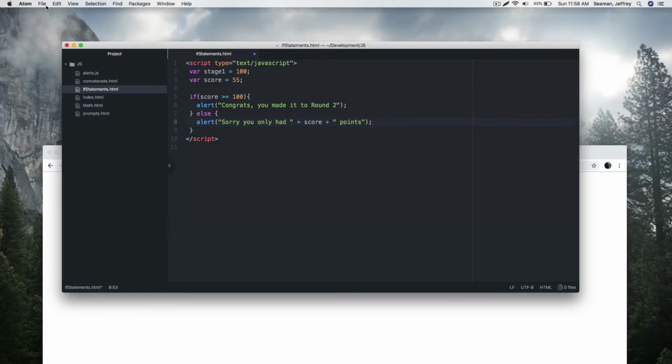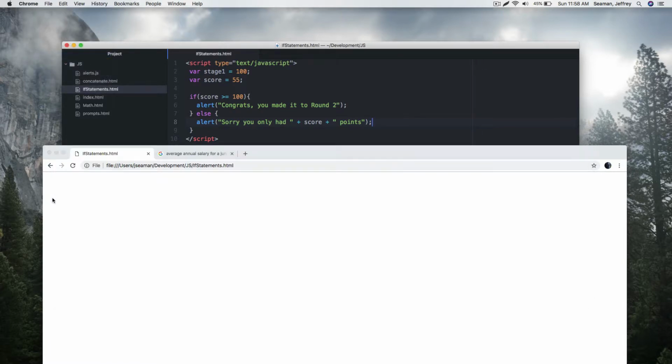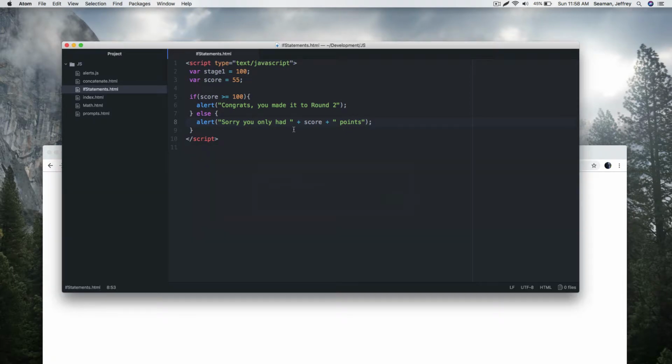All right, so let's save that, run it. Sorry, you only have 55 points. So we gave it the alternate decision right there. That right there is an if statement. We have if and else. Now we could get a little bit more detail with it.